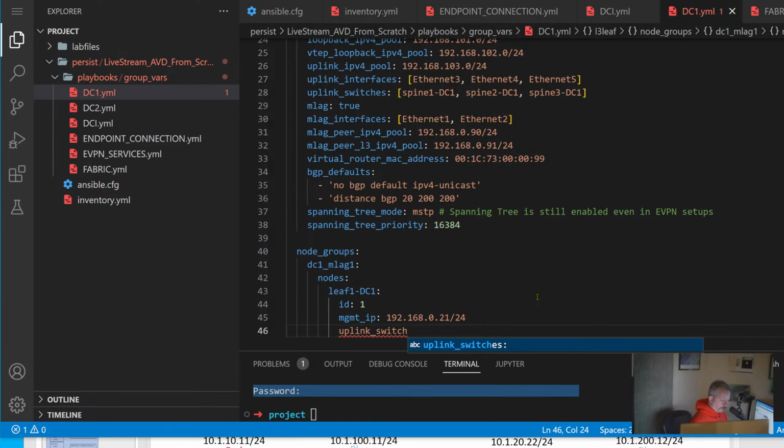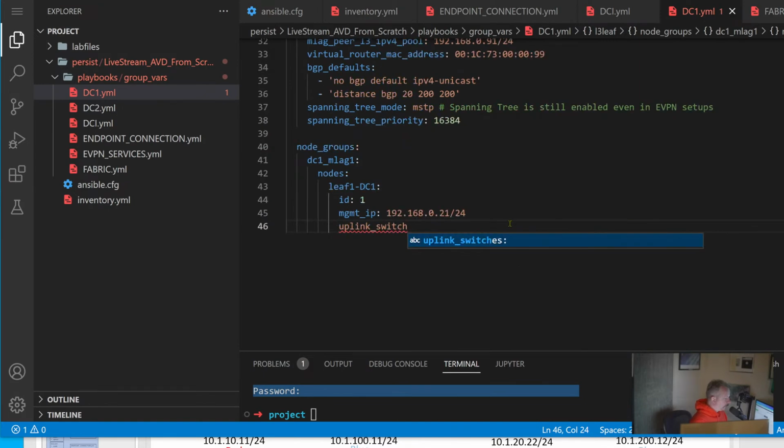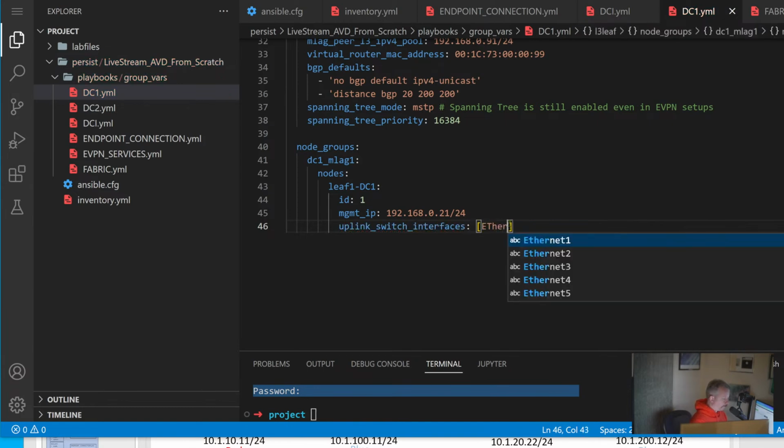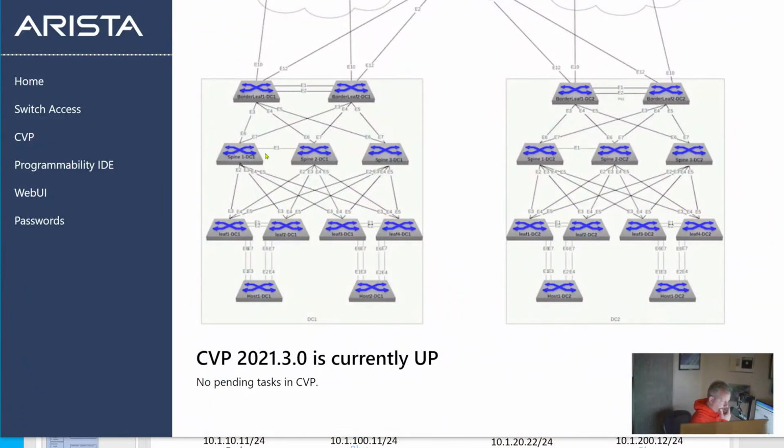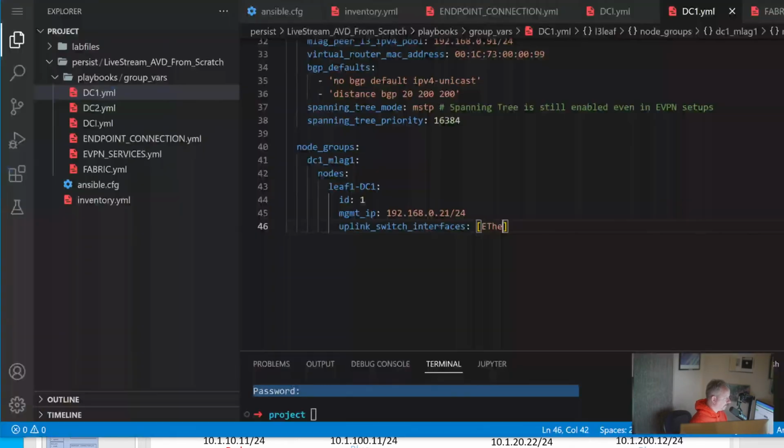What are my, I think I can, yeah, these are all going to be, so these are the interfaces that I plug into on the spines. And if I look at my diagram here, on spine 1, I plug into E2. On spine 2, I plug into E2. And spine 3, I plug into E2. So it's consistent.